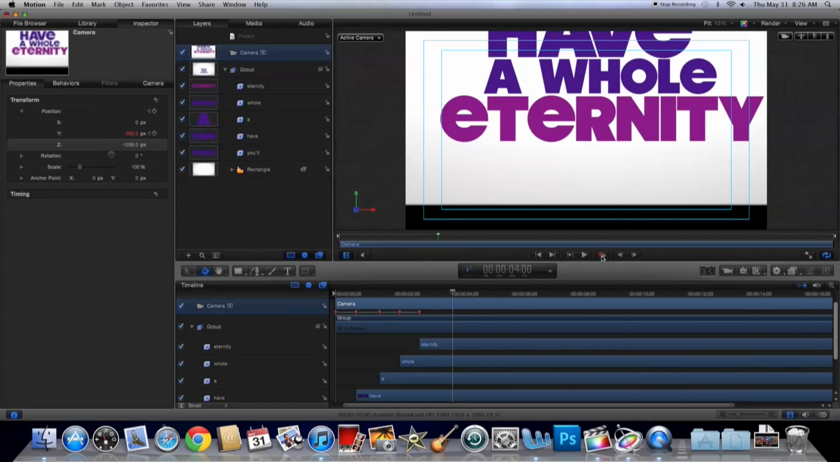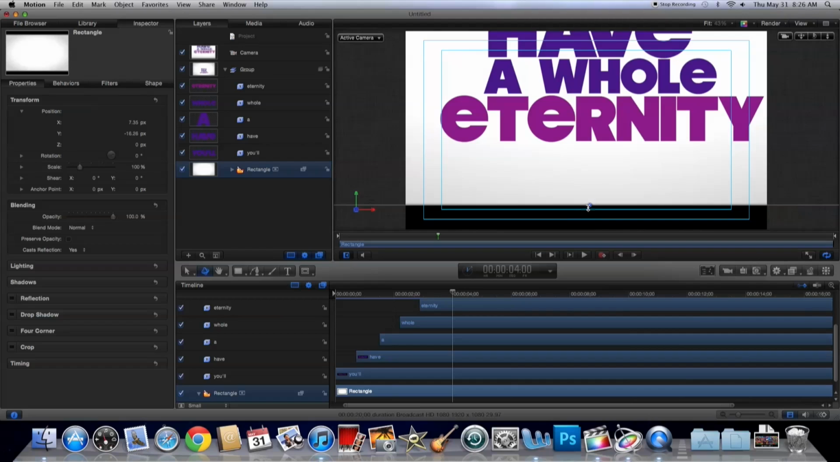What's that? You can see part of the black? Well, this is an easy fix. Just click the rectangle layer and click and drag the blue dot down. Good!